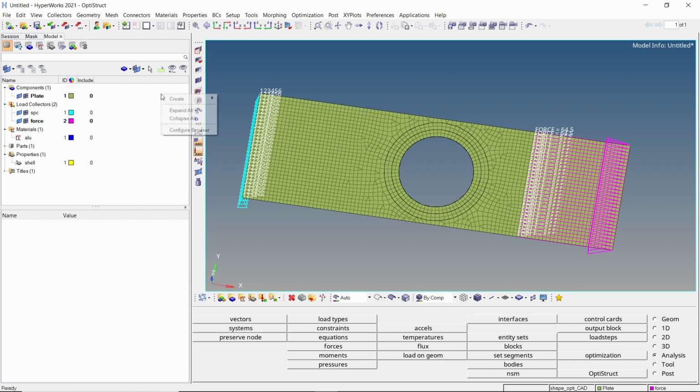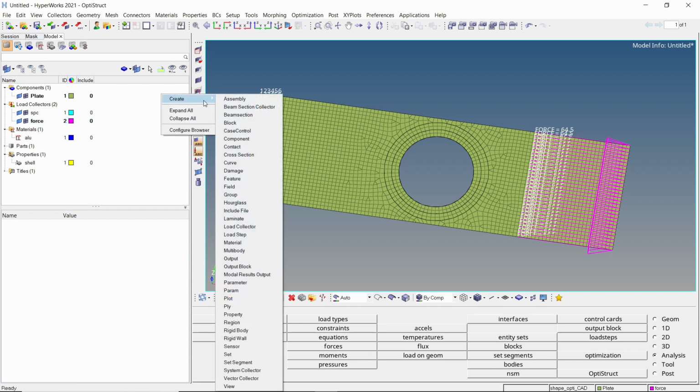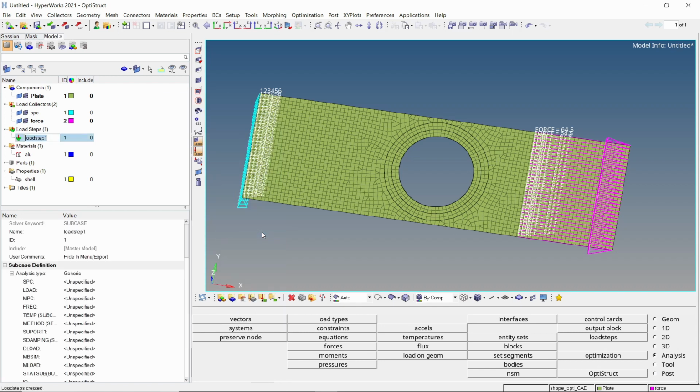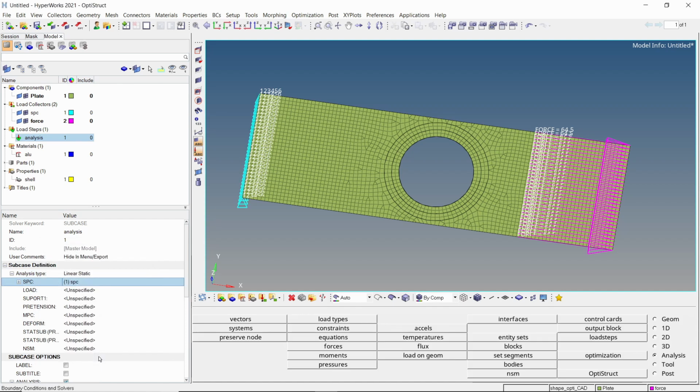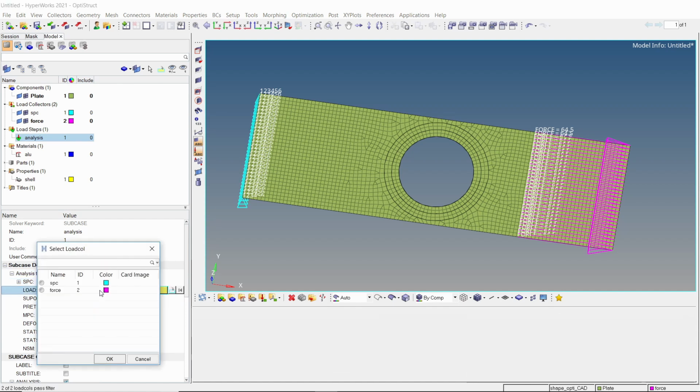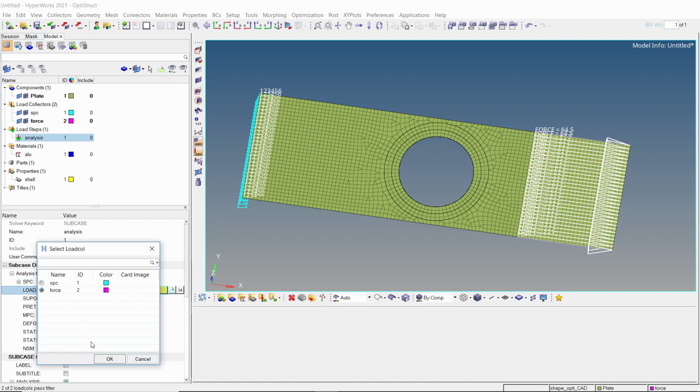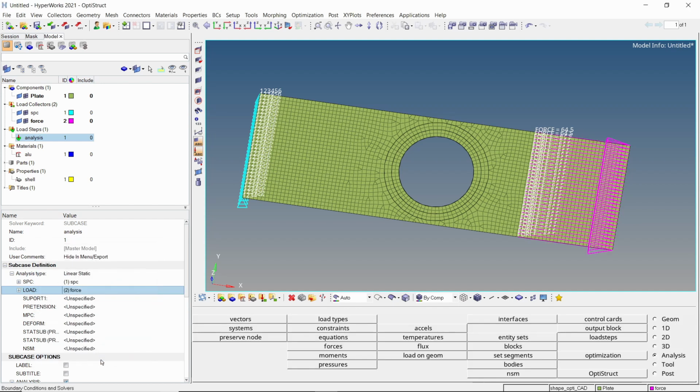To combine these constraints and forces, create a new load step and enter a name for it. Now change the analysis type to linear static. Let's assign the SPC load collector in the SPC field. Select the force load collector in the load field. The analysis setup is now complete.